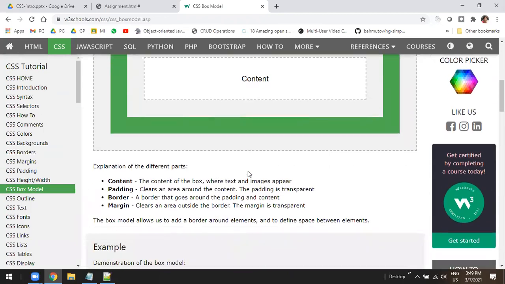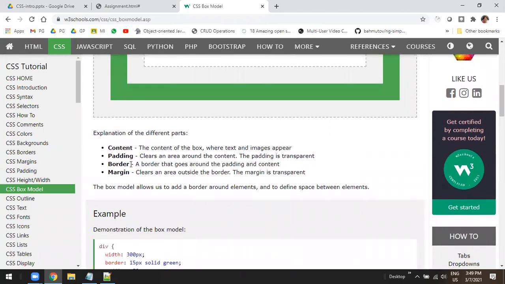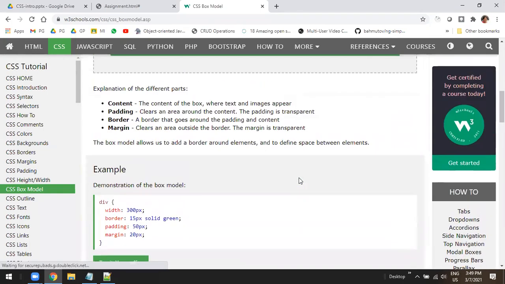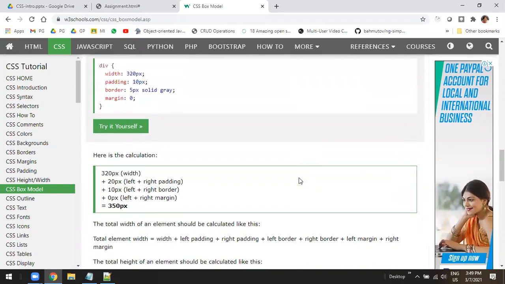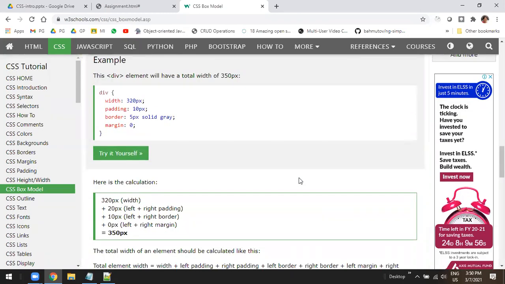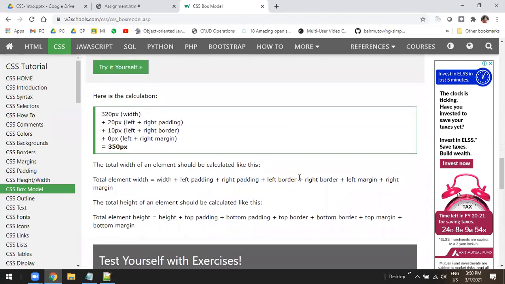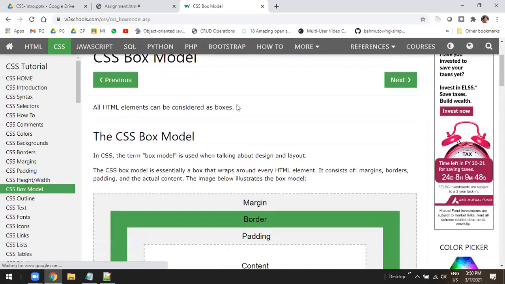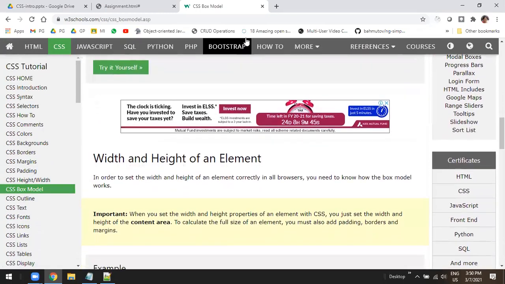Border means that goes around the padding and content, and margin clears an area outside the border. That's how the box model works.